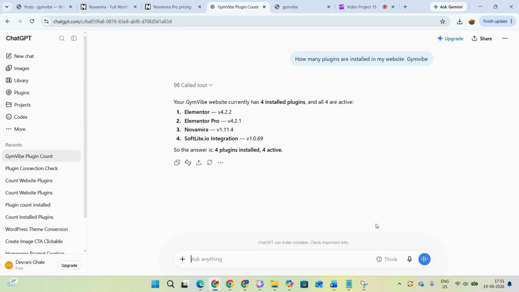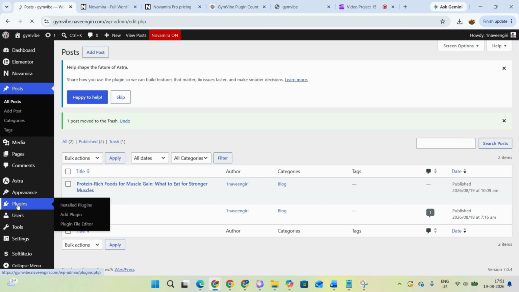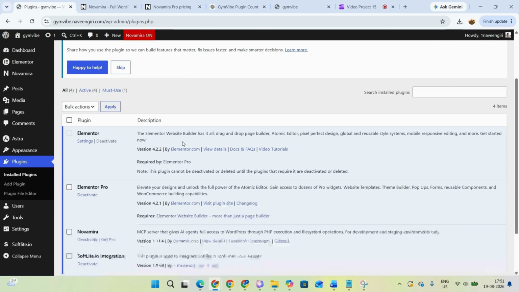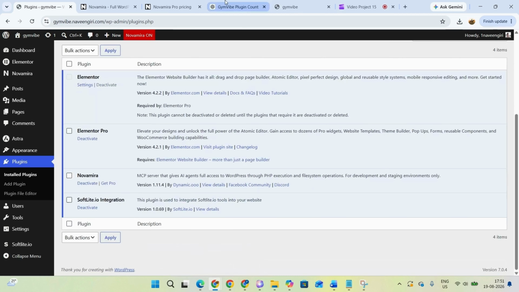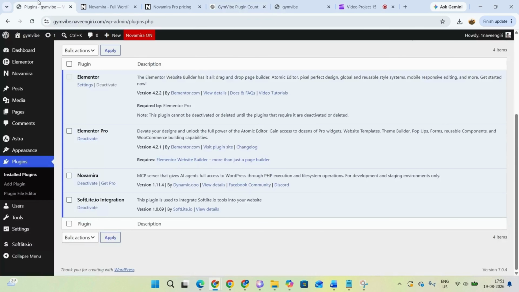And let's see if the 4 plugins it has shown are actually the ones in our WordPress. For this, we will go back to our WordPress dashboard. We will come here to plugins. So guys, you can see that the 4 plugins ChatGPT told us about are Elementor, Elementor Pro, Nova Mira, and Softlight.io integration. So you can see here that those same 4 plugins are installed and active.